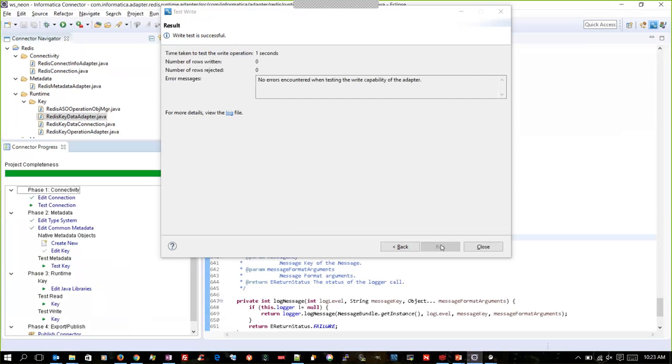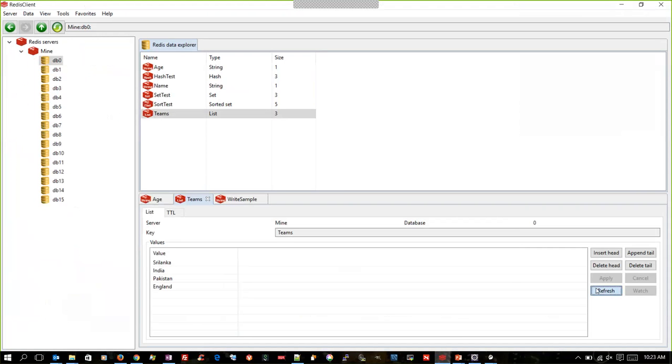This is a syntax for Redis. So yeah, it successfully wrote one record. Let's go and validate it in my tool. I refresh this. Yeah, I have Sri Lanka got added.